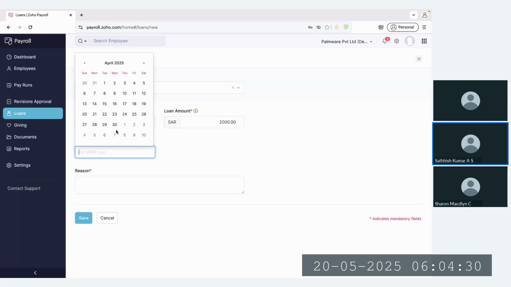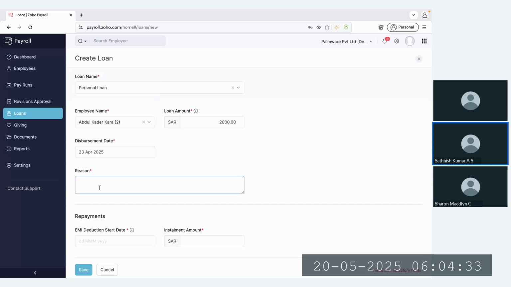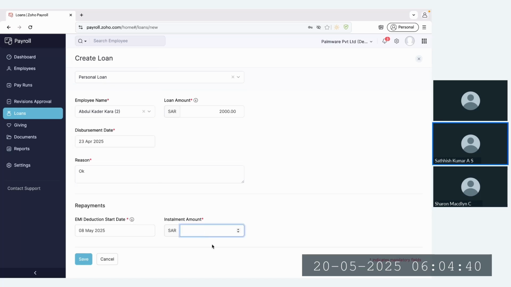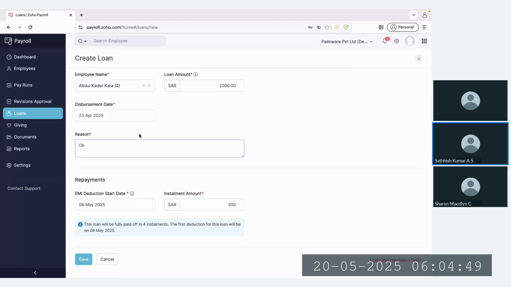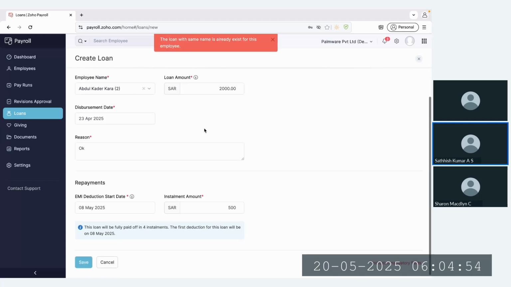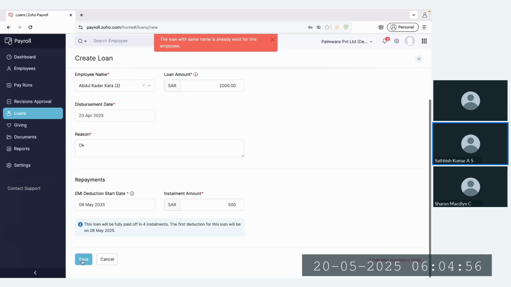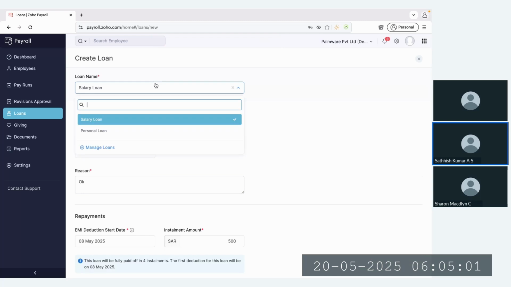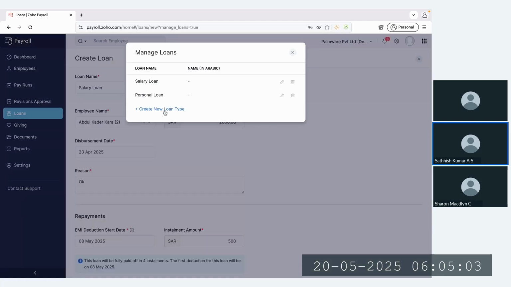You can choose the disbursement date for them. And you can choose the EMI deduction start date and the installment amount to be paid. Based on your input, the system will automatically take care of the installments, how many installments have to be paid, and the end date for those installments and everything. So all those things will be covered, and this is how you'll be recording the loans for your employees. You can manage your loans as well.